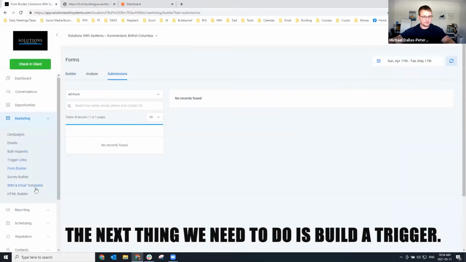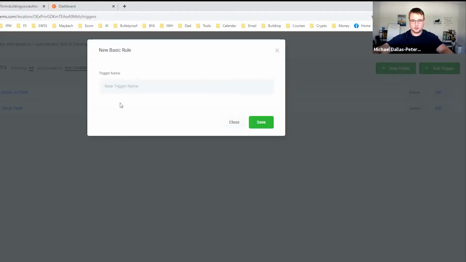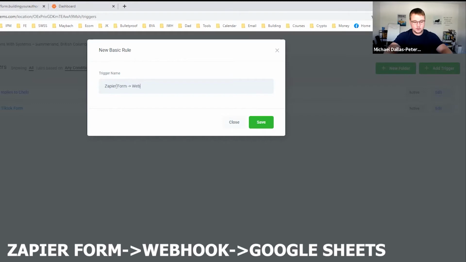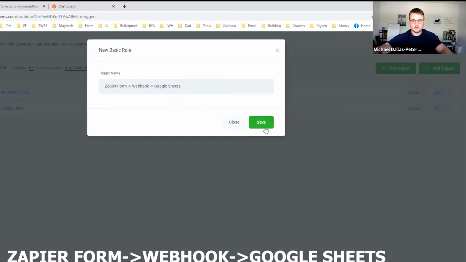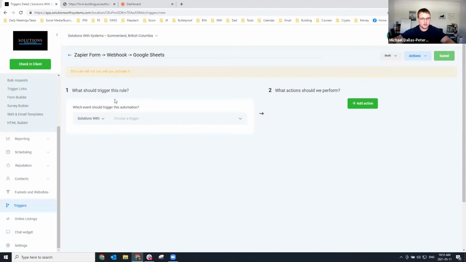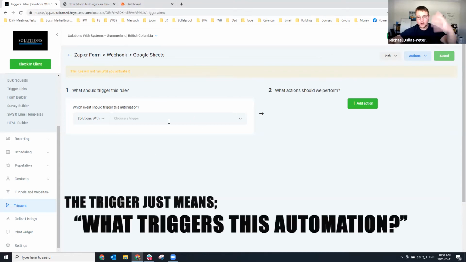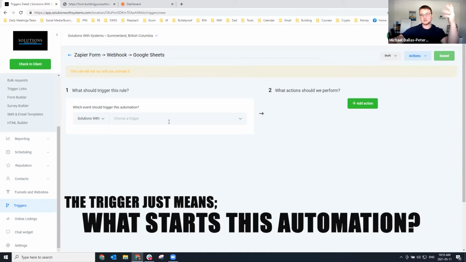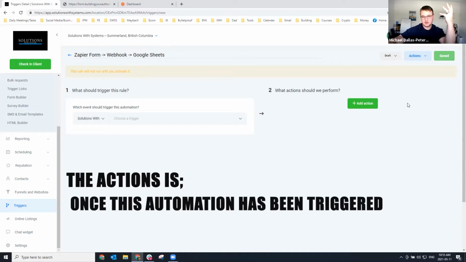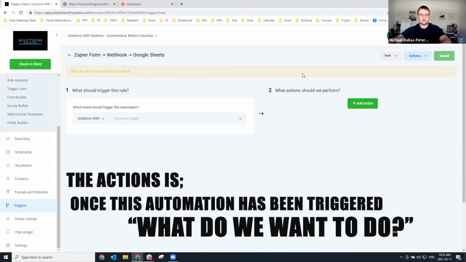The next thing we need to do is build a trigger. So we need to come down to the trigger, and this is the cool thing. We're going to say Zapier form, and then we're going to go to webhook, okay? Sounds fancy, but it's not. And then we're going to go to Google Sheets, and we're going to hit save. That's the name of my integration. Everything starts with a trigger. Same with Zapier, I'll show you guys. Everything starts with a trigger, and then you have an action, okay? The trigger just means what triggers this automation, what starts this automation. And then the action is, once this automation has been triggered, what do we want to do, if that makes sense?